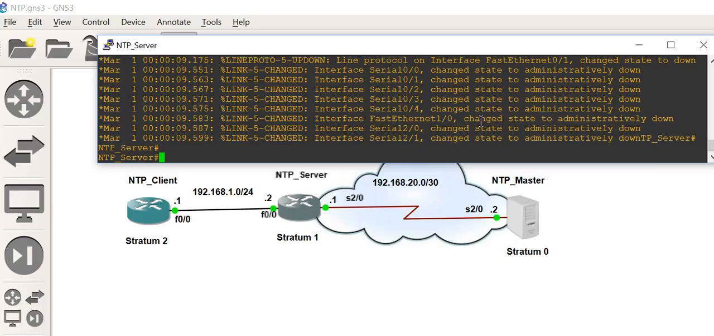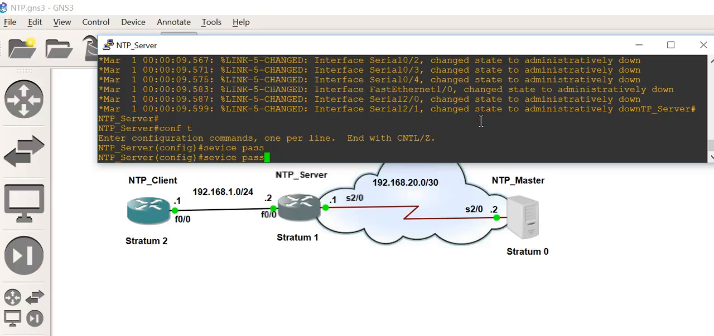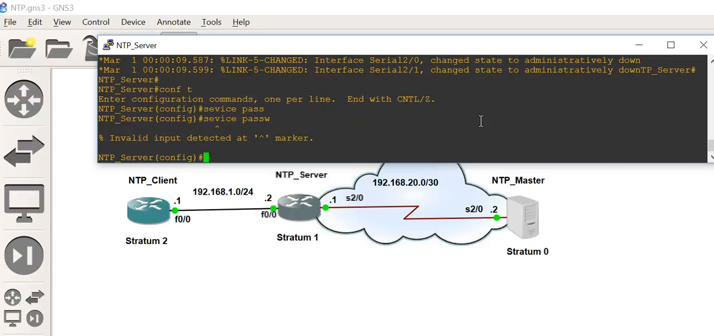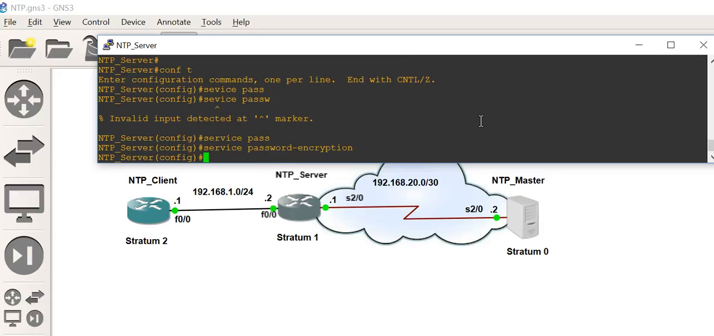So we'll start by entering global configuration mode. And the first thing I'm going to do is service password encryption. Oops. That will say that passwords present and future will be hashed in the running config.